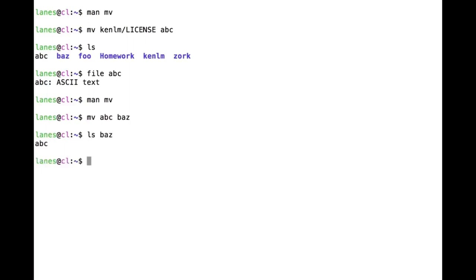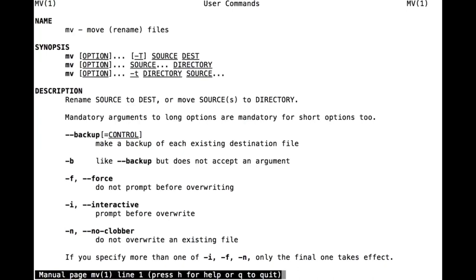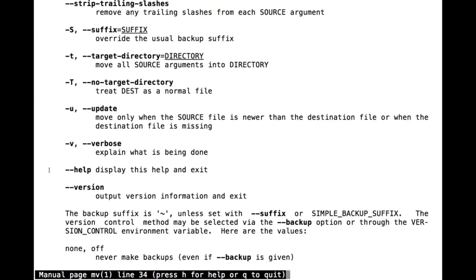As you can see, after the above invocation of mv, the baz directory now contains abc. Usually, it is not necessary to supply any options to mv. However, if you want confirmation of what mv is doing, invoking mv with the -v flag will explain what is being done.